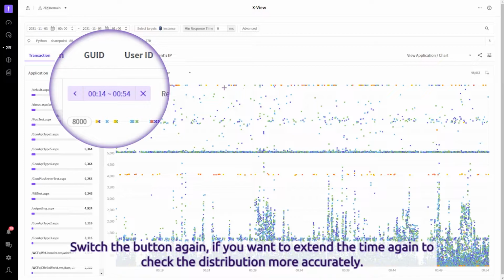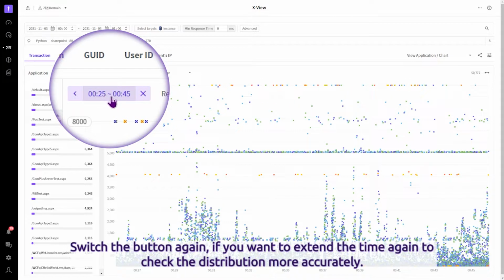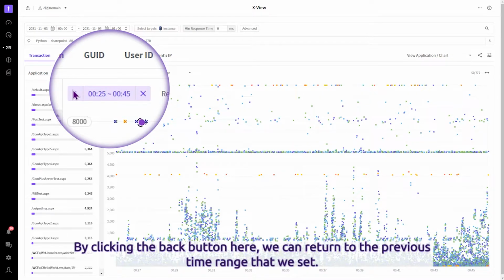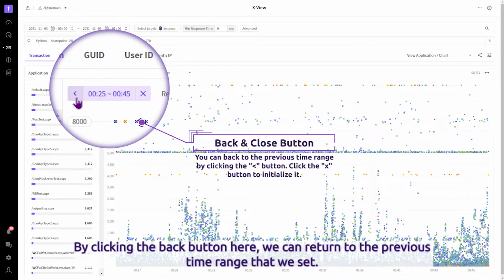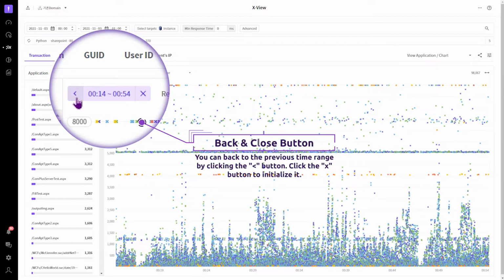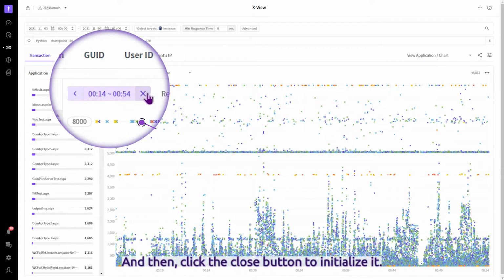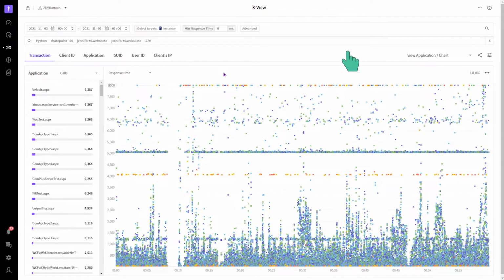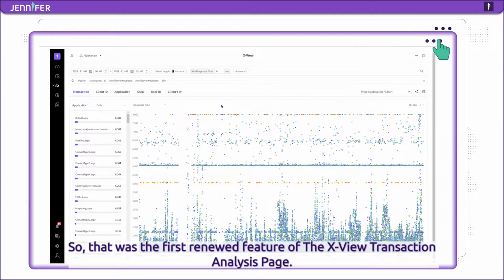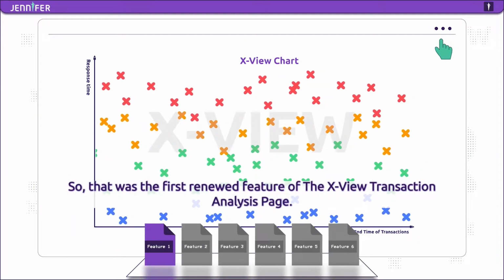Switch the button again if you want to extend the time again to check the distribution more accurately. By clicking the back button here, we can return to the previous time range that we set. And then, click the close button to initialize it. So, that was the first renewed feature of the XView transaction analysis page.